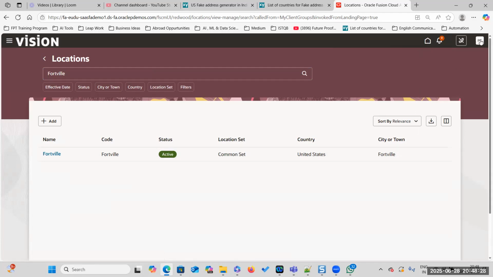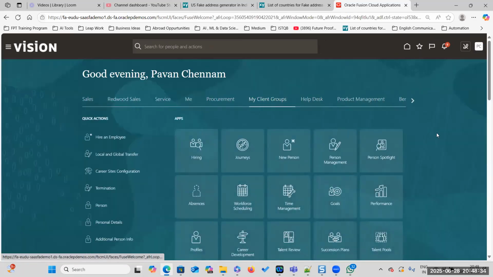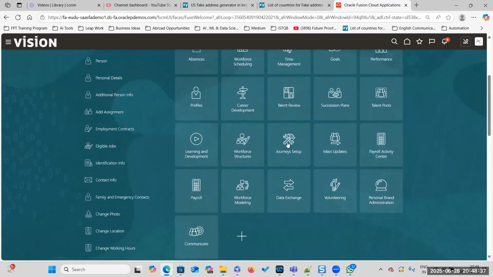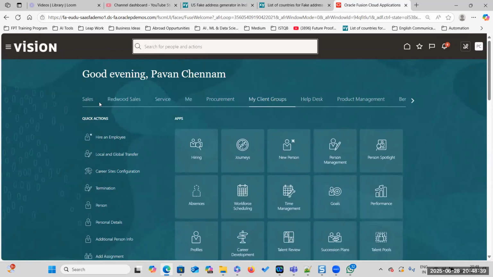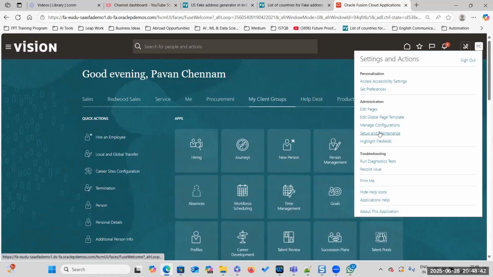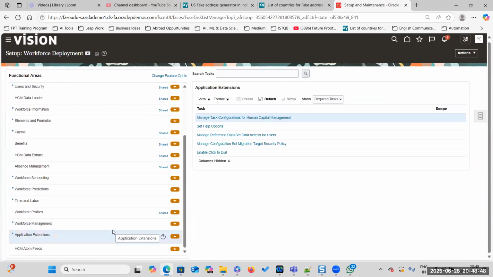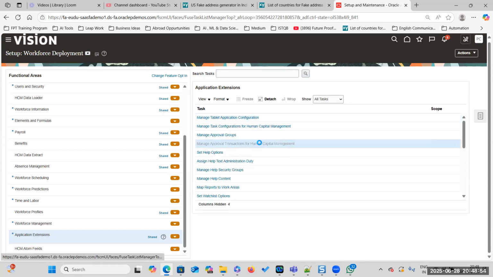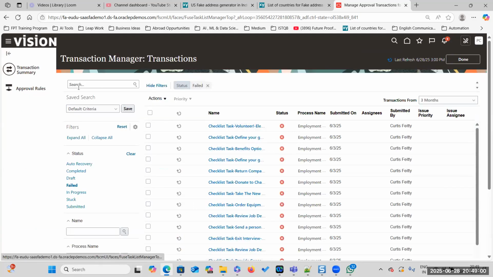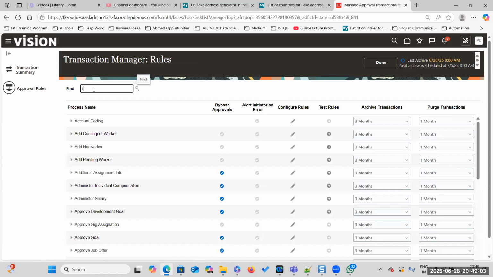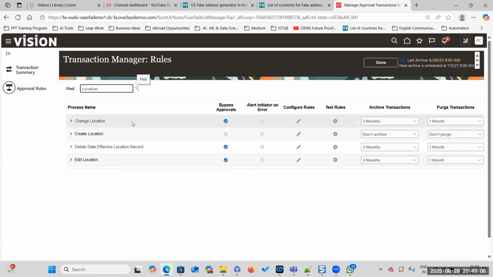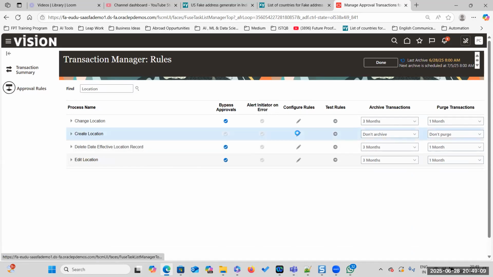Okay, before creating a location, what do I have to do? I will change the user ID, because Pavan Channam to Pavan Channam is not the correct approach. What I will do is go for approvals. Okay, application extensions, all tasks, manage approval transactions for human capital management, approval rules, location. Okay, now I want to configure the rules.